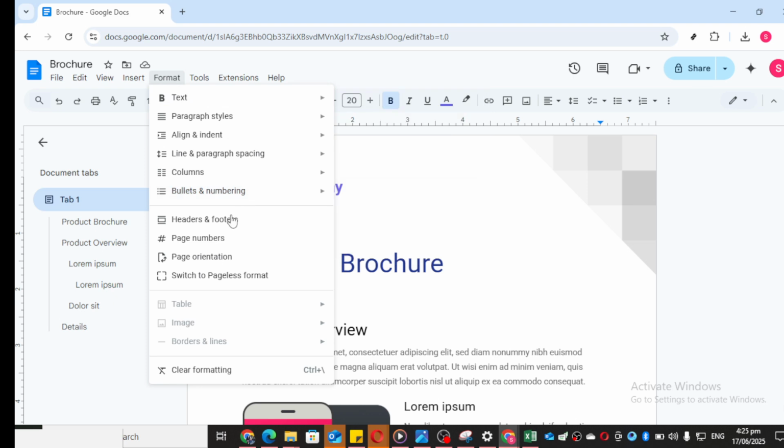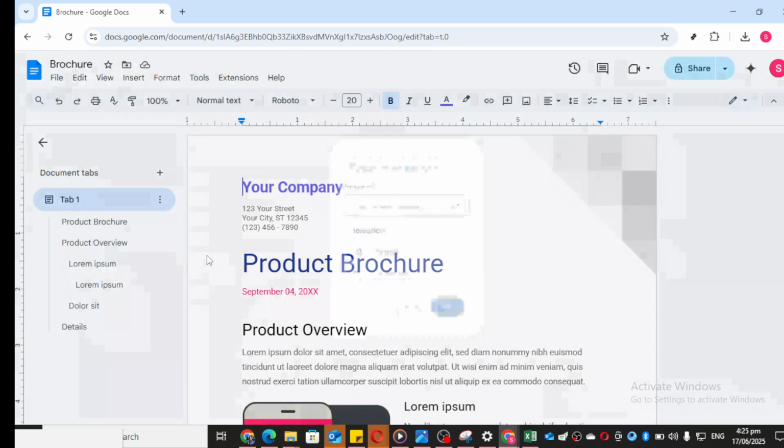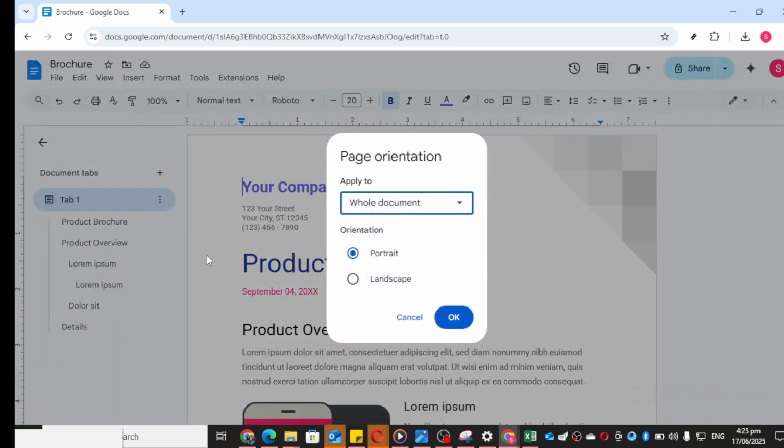Here, one of the choices is Page Orientation. Hover over it if you haven't already located it. This feature allows you to switch between portrait and landscape modes. Clicking on Page Orientation will open a dialog box that provides specific options for your document's layout.